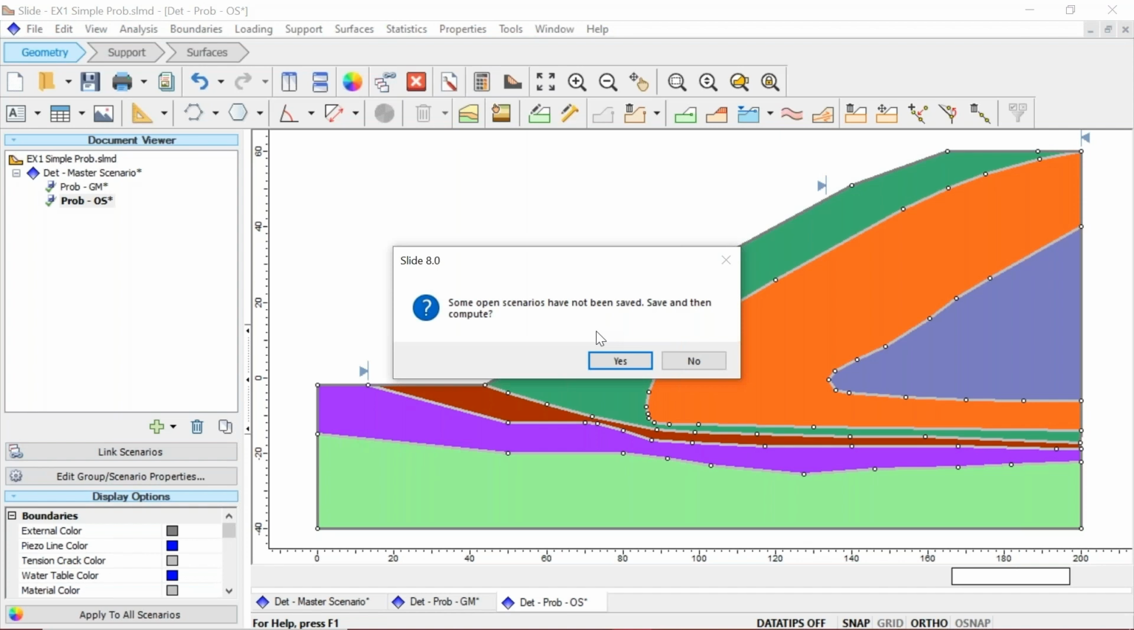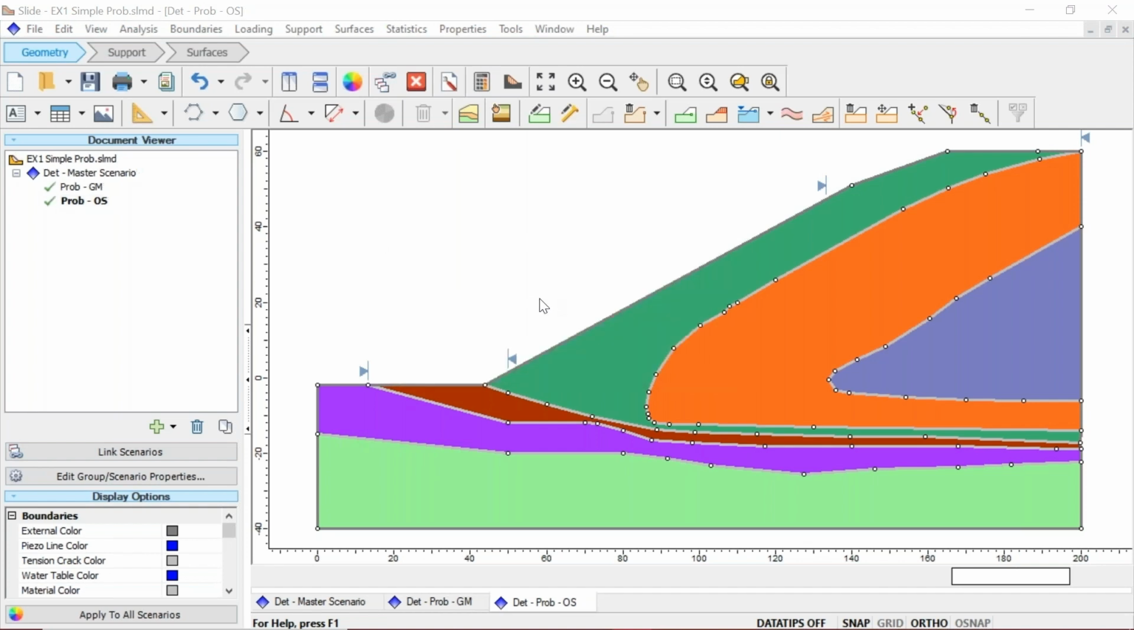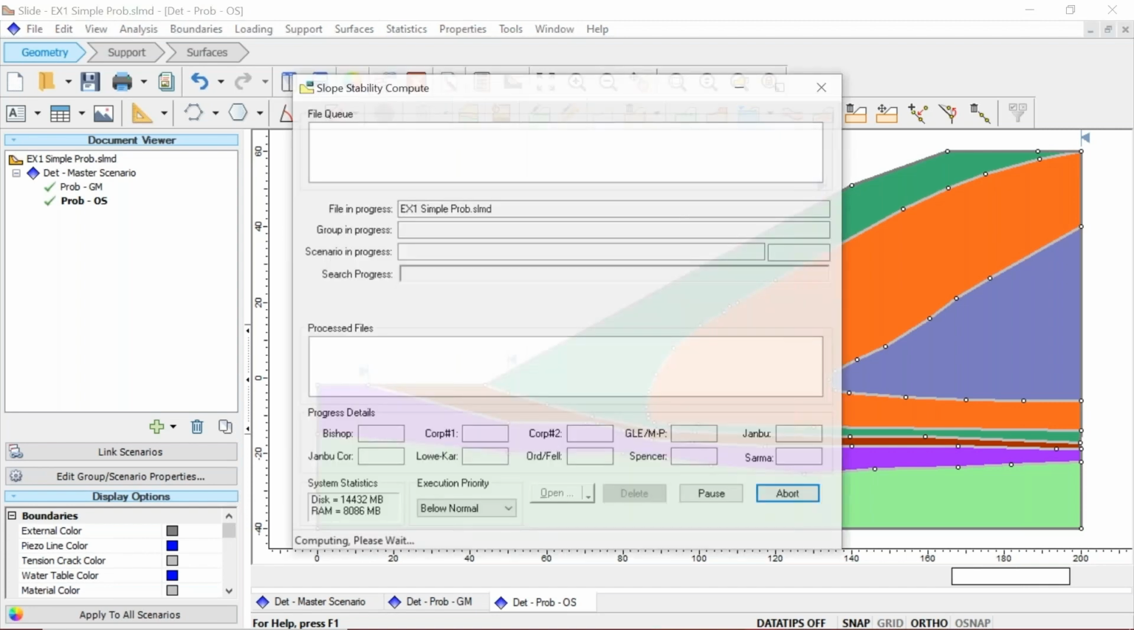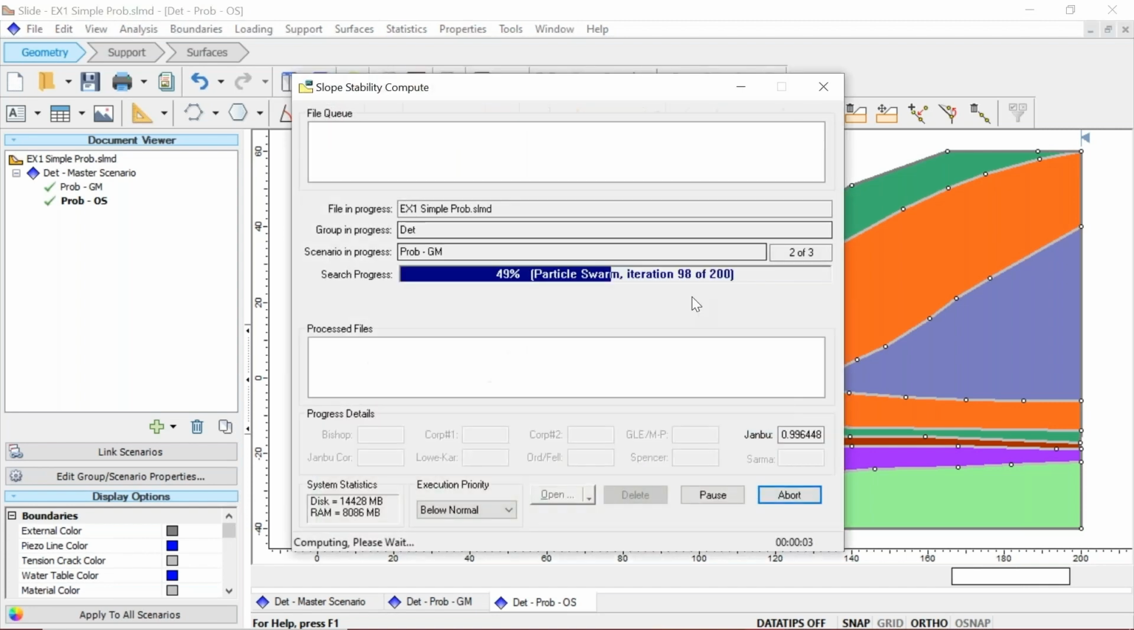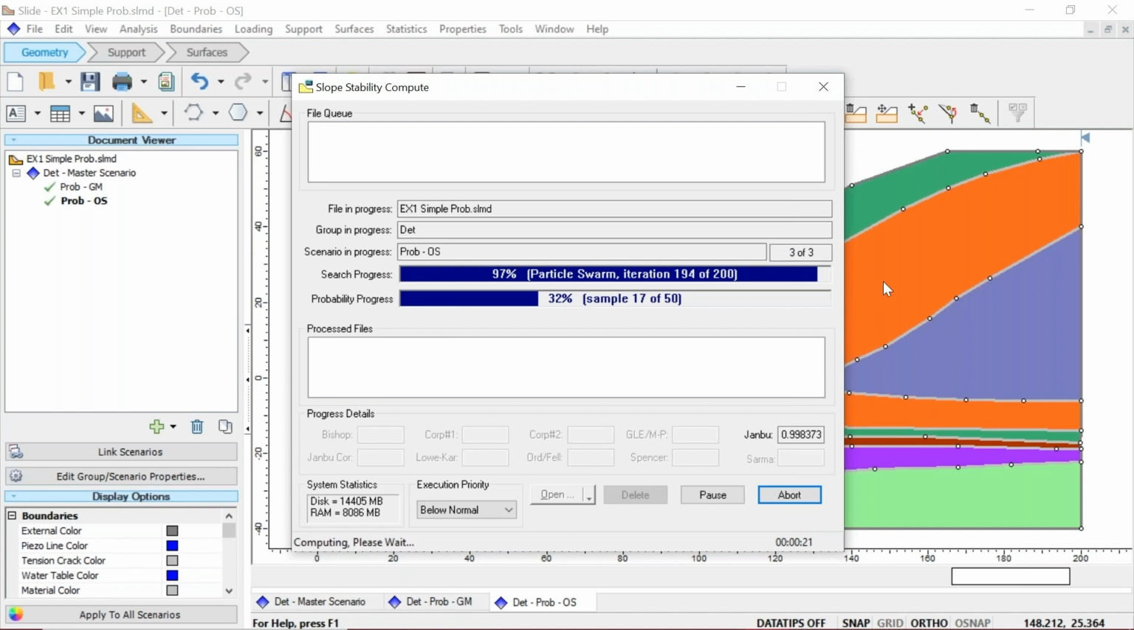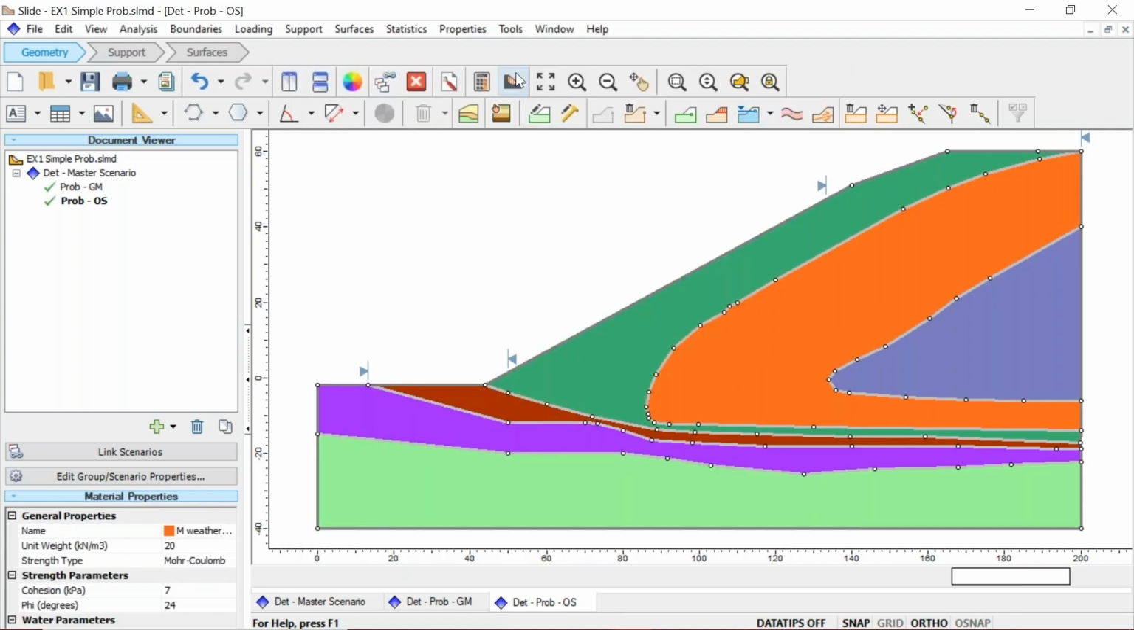And click OK. So the first one is deterministic, very fast, it's already done. The second one, global minimum probabilistic analysis, is also very fast because the slip surface is already known. So it's already done. Overall slope takes a little longer. As you can see, we're on scenario 303. That's because it's computing a different surface in each simulation. Now, while this is computing, I'm going to look at the results for the first two. So I clicked interpret.